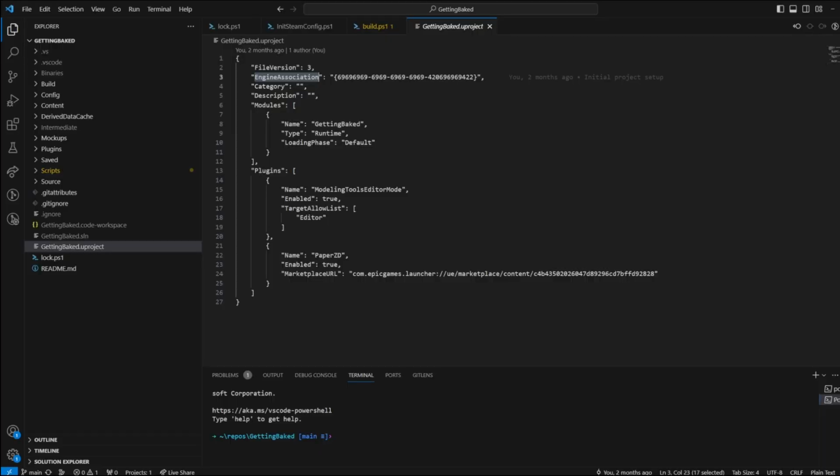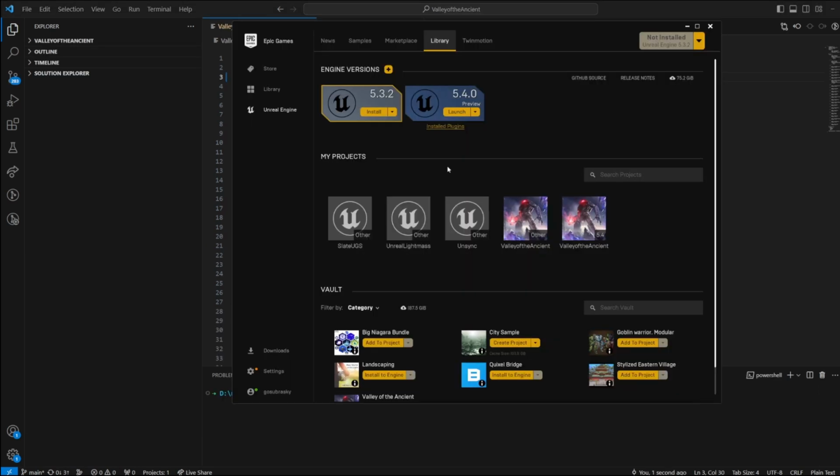The main feature of the script is that it uses this engine association to detect which engine to use for your game. In my case, I have this long string of numbers called a GUID or a UUID, and that's because I'm using a source build, which means I have the engine source locally built myself. But if you were using the Epic Games Launcher, then yours might look a little bit different.